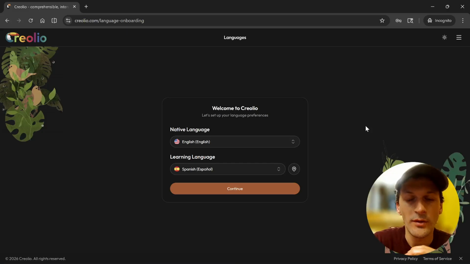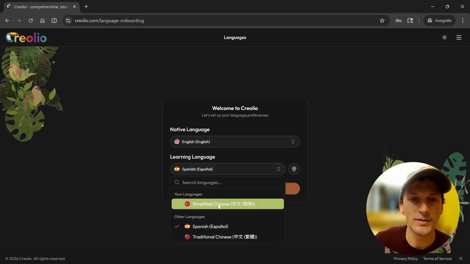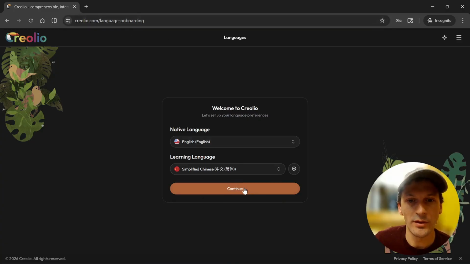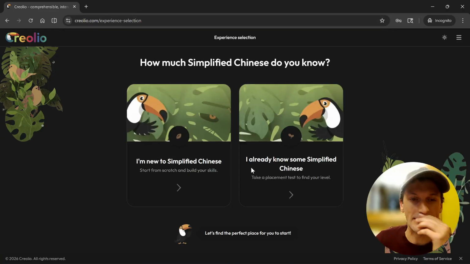Hey, so in this demo, I'm going to show you how to onboard to the app and then use our flashcard feature, which we call drill. And we're going to do it for learning simplified Chinese. So from the language onboarding, we just go to continue. And I already know some simplified Chinese, so I'm going to click this one.